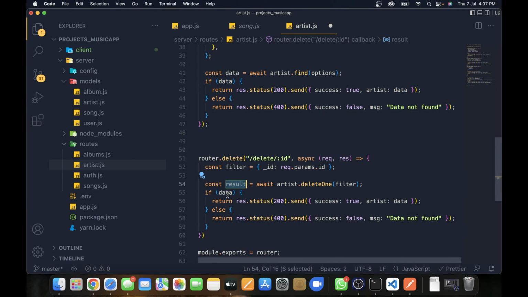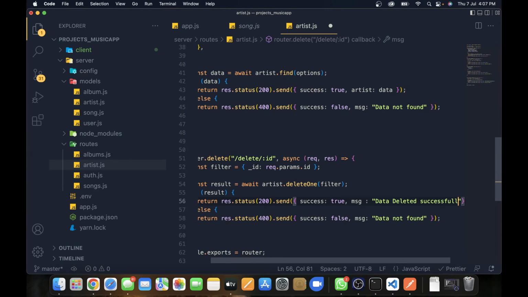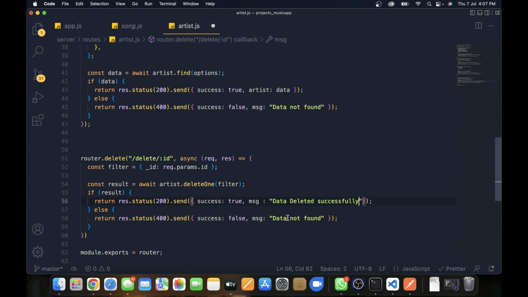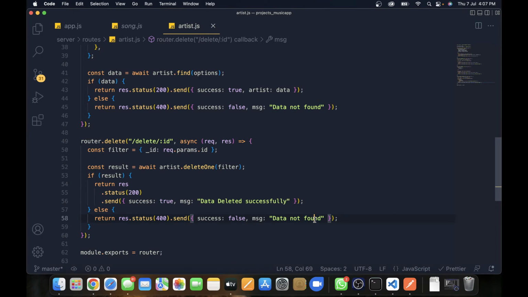Instead of data object, I'm just going to say result. So I'm going to say success true, and the message is going to be data deleted successfully. And if that data is not found, it's going to be data not found. Simple. Let's save the changes. Everything is fine, looking good.